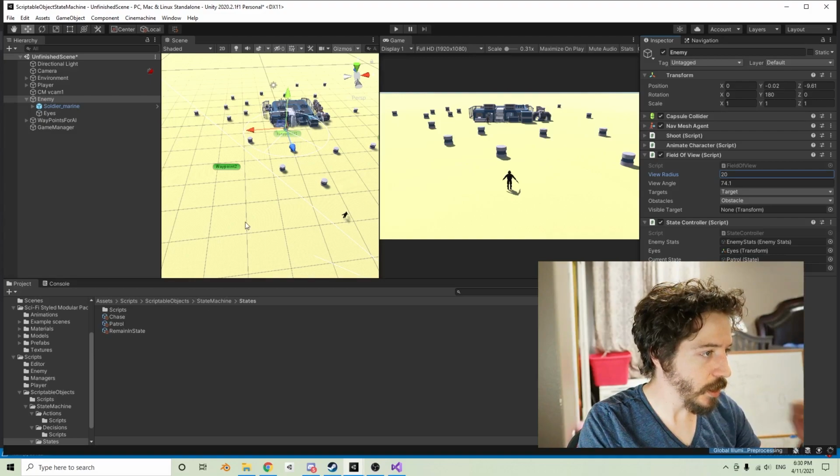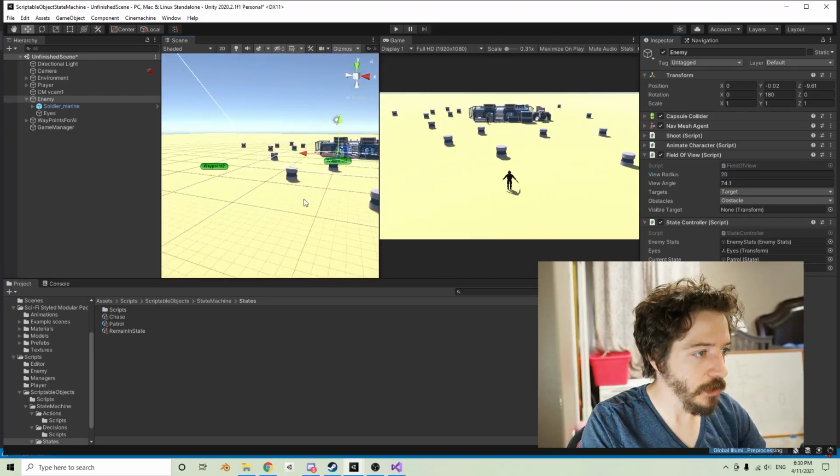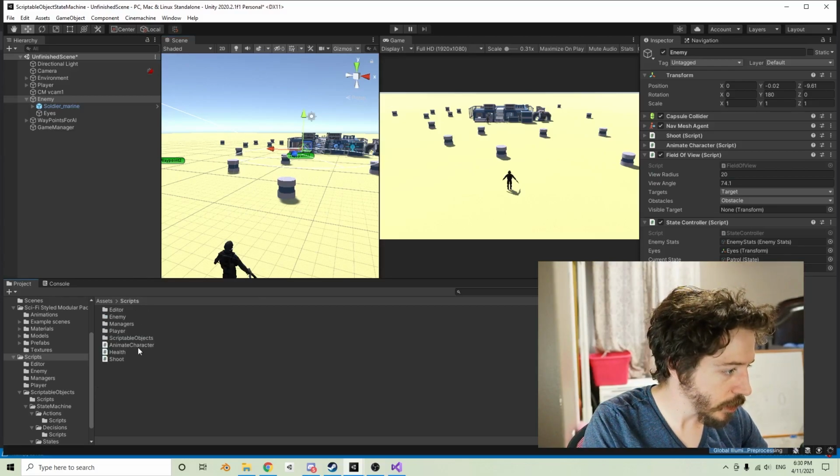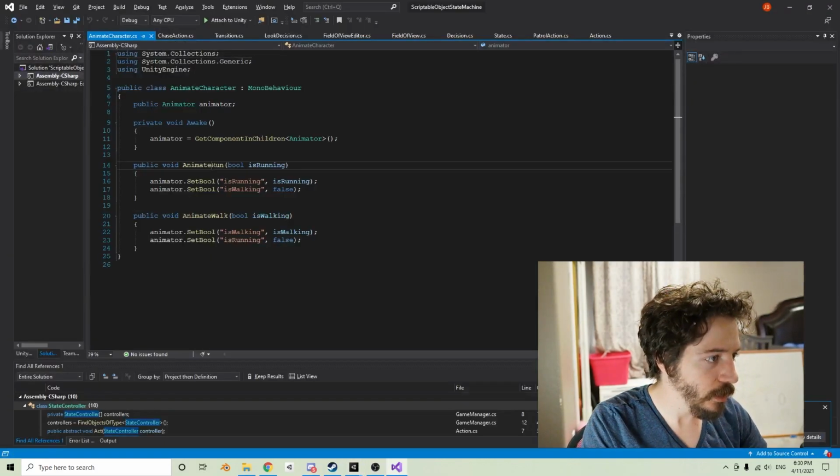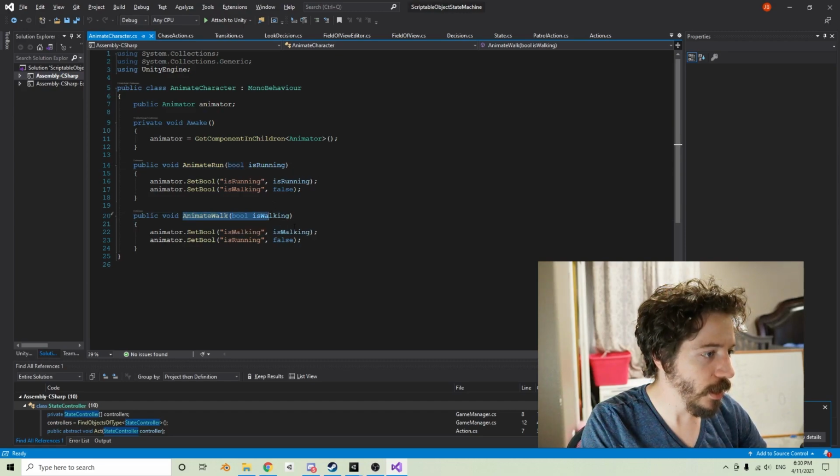So what we're going to do now is, I'm kind of sick of these guys just sliding around. I have an animate character script that I created. You can see it. Basically, I have some bools for is running, is walking, animate run, animate walk. So for our character, he's always running. But for the AI, I want them to walk when they're patrolling and run when they're attacking.